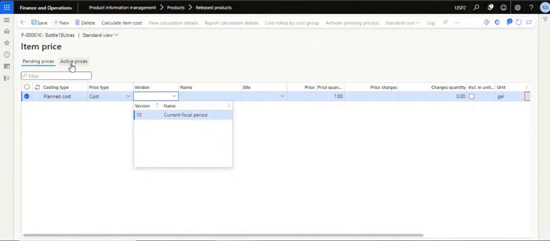Once winter is started you use that version, and when summer is started you use the different version of cost. It's up to you how you want to configure. It depends on the industries. Okay. And what is included in price types, other than price? Cost?